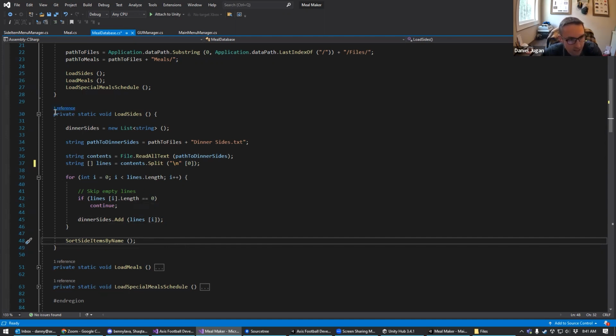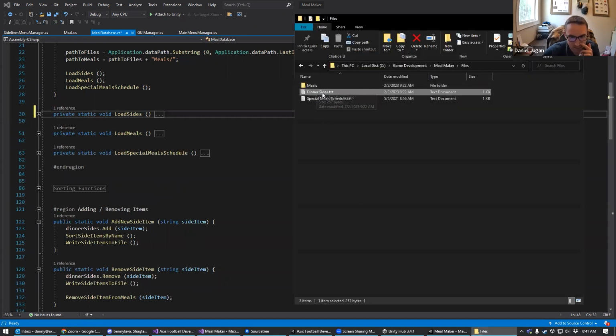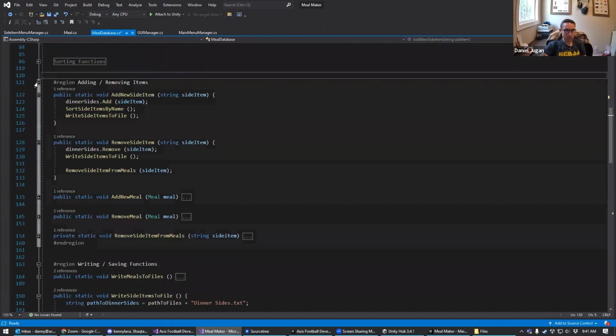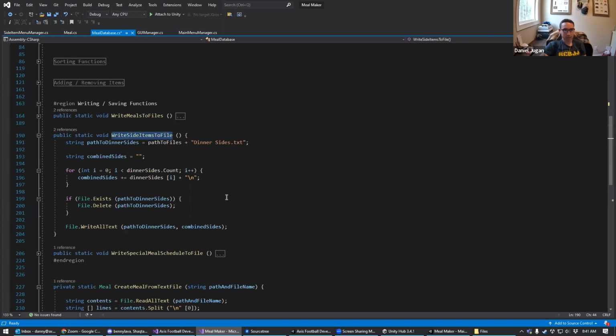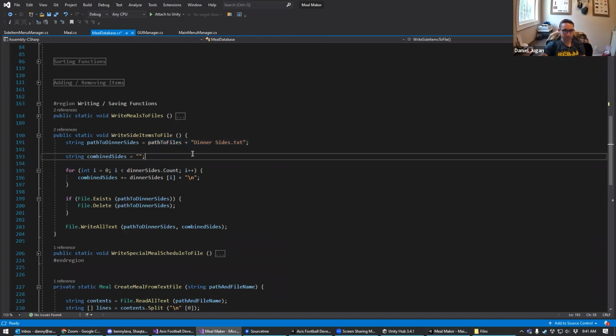All right. So that's how we load the sides into the program. It reads this text file, which exists externally from the program, reads it in and stores it. Now let's look at writing. We're going to go to write side items to file. Whenever we have a change to side items and we want to override that text file, here's how it's done. Again, we create a path to that dinner sides text file, so we get access to where that file exists.